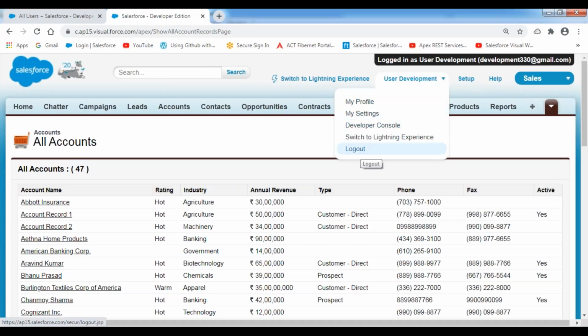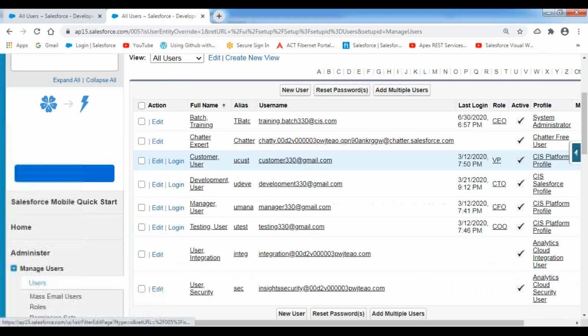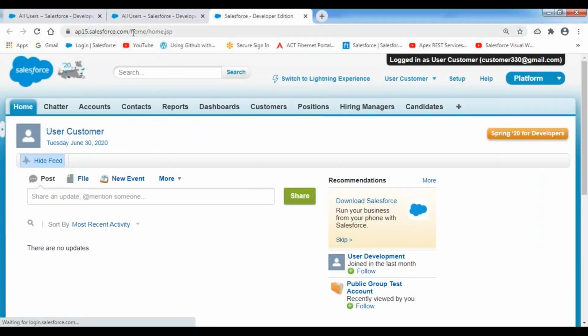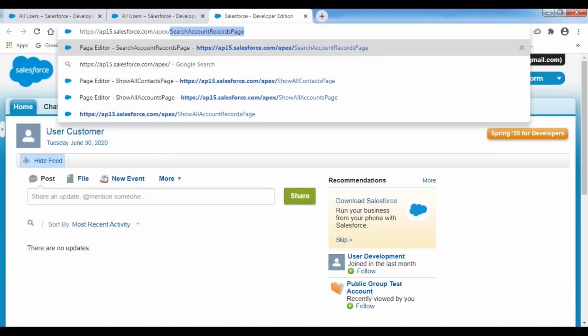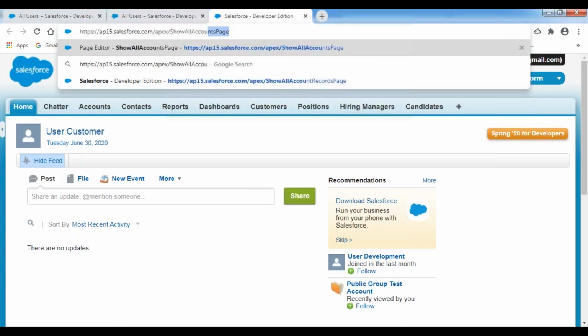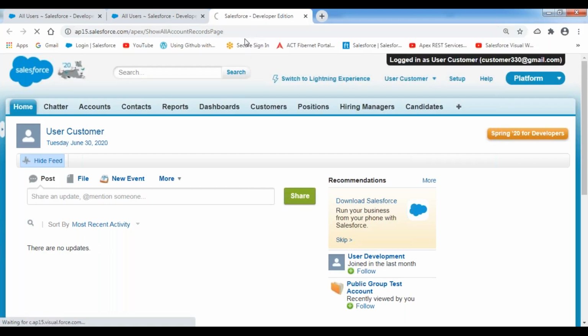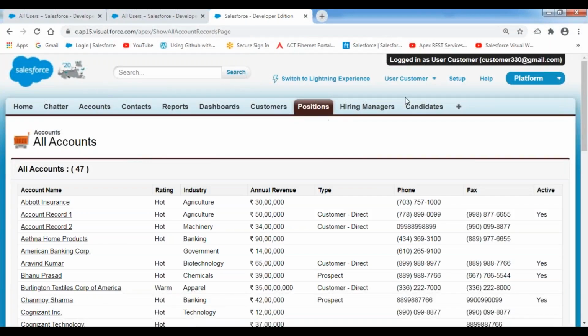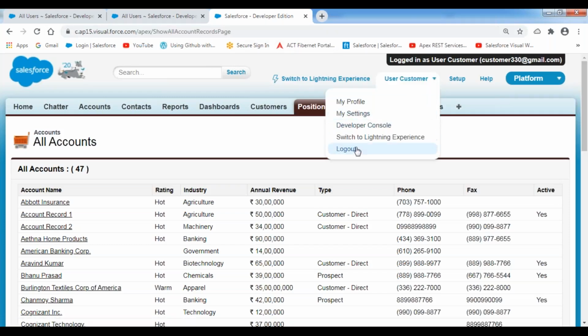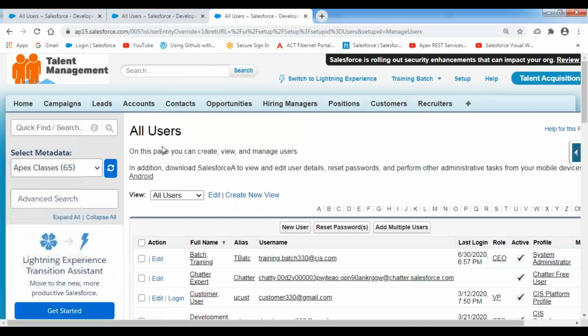Now, for example, let me log in to the customer user. Try to access that page right now. Show all account records page. When I press enter, now let's see. The customer user is also able to see all the 47 records. That means irrespective of the user, irrespective of the profile, everybody will have the same access.